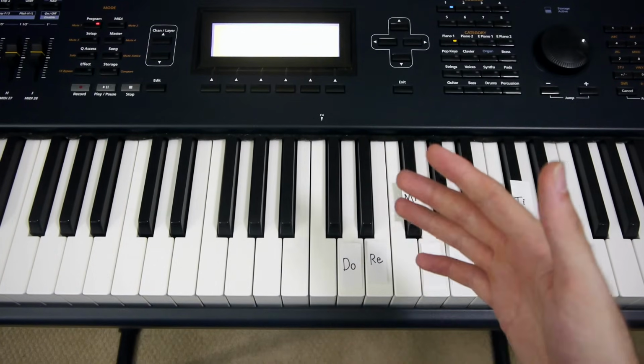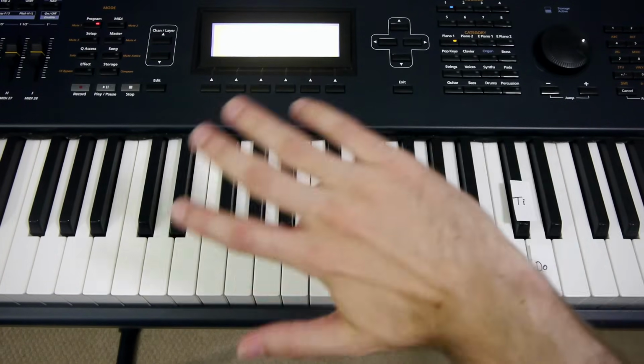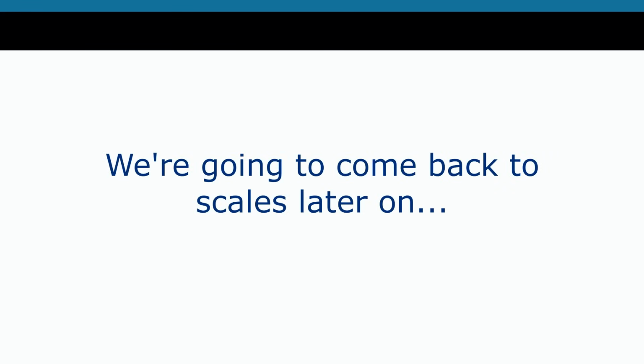So if you're still confused about that, I'll leave a link to another one of my videos that's all about scales. And this is really important. We're going to come back to scales later on, so I can show you how to find what scale a certain song is using, what key it's in. But for now, we're going to keep on going.